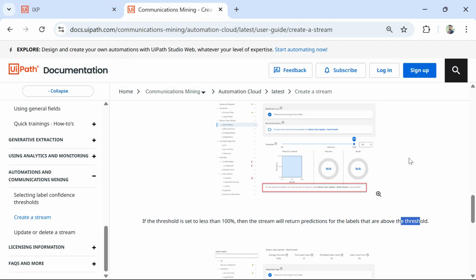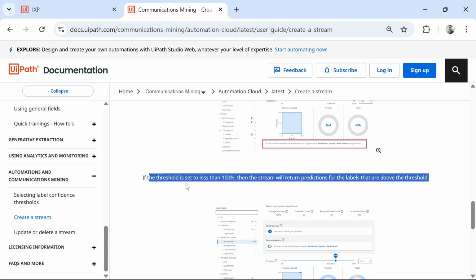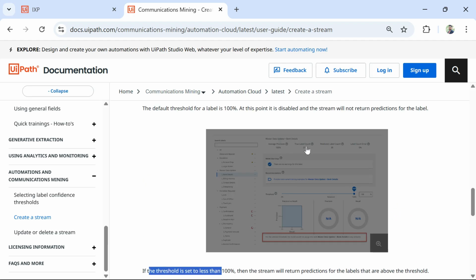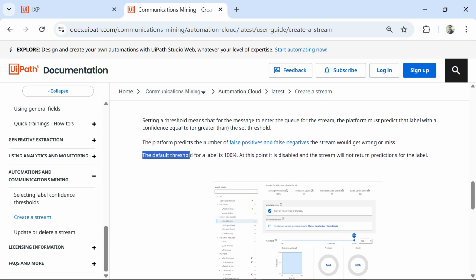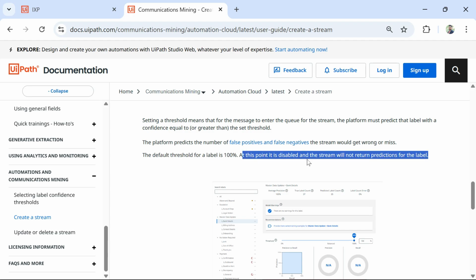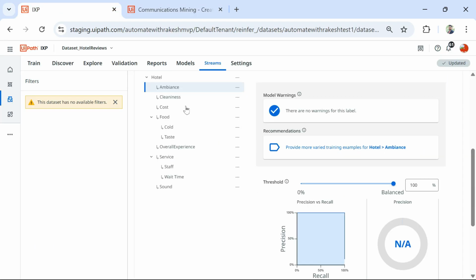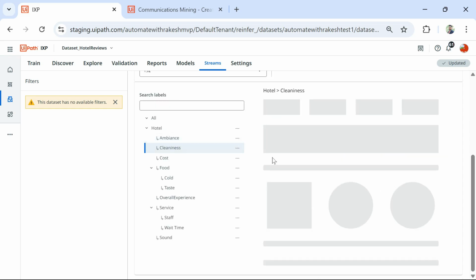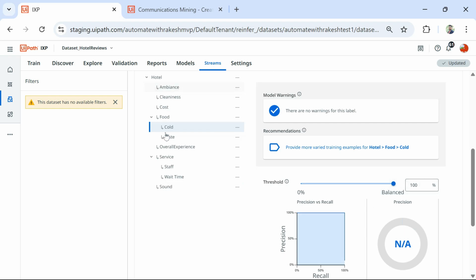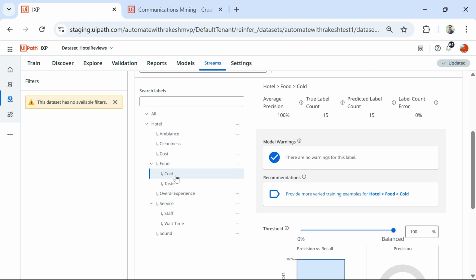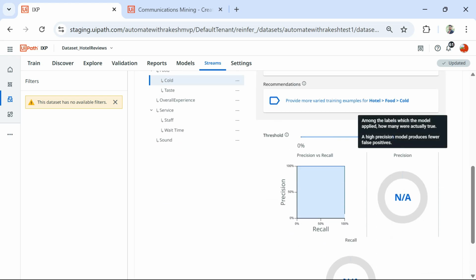I'll tell you. Okay, so when you select 100%, if the threshold is set to 100%, the default threshold for a label is 100%. At this point, it is disabled and the stream will not return predictions for the label. So by default, you'll see all of your labels would have 100%. For example, cleanness 100%, cold 100%. Okay, so here my main goal, I want to process the food cold labels. Okay, so this I will select, and here I'll set some threshold.